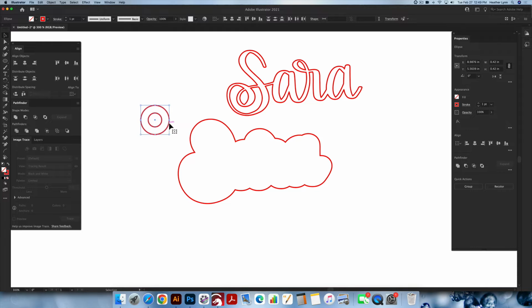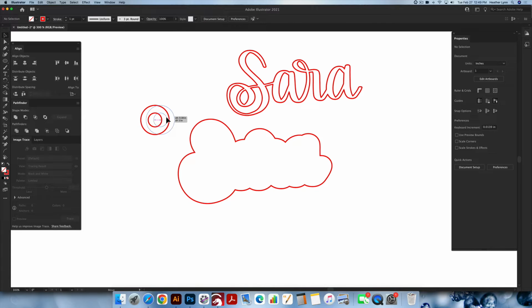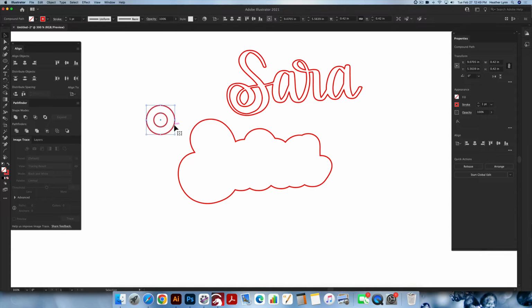And then I make these a compound path. So you can go into here and just make compound path. It's a right click, make compound path, or you can do command 8 and make it a compound path. So now they are one. And the last step here that you're going to do is you're going to drag this over to the desired location.